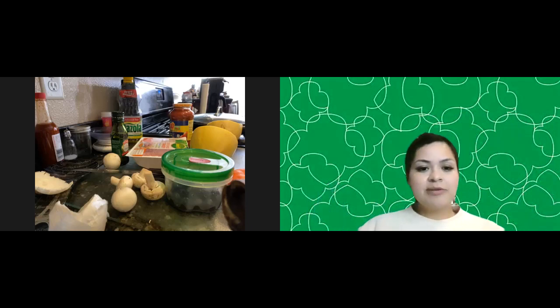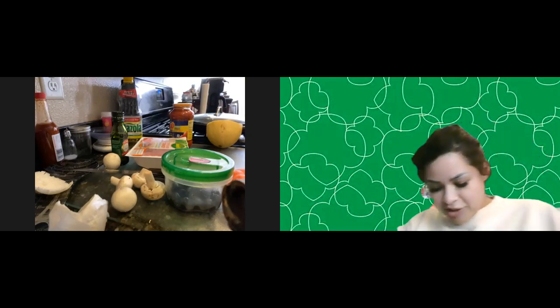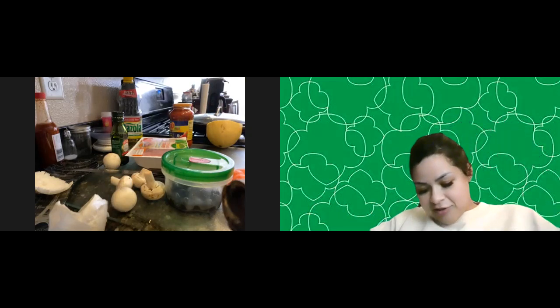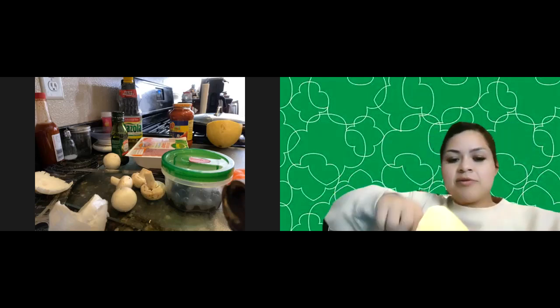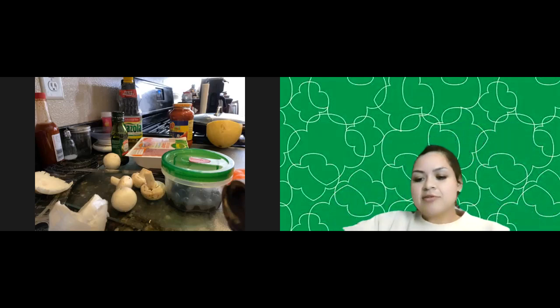My hands are already washed. Make sure you have clean hands, and we'll get started. So like I said, I already have this cut. I'm going to take out my seeds. Spaghetti squash has seeds, and you're going to want to scoop those out. Just take a spoon and twirl it around in there and get all those seeds out.